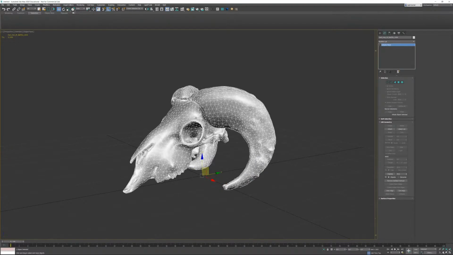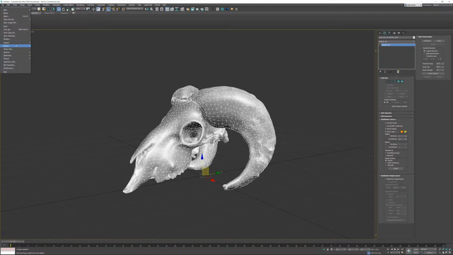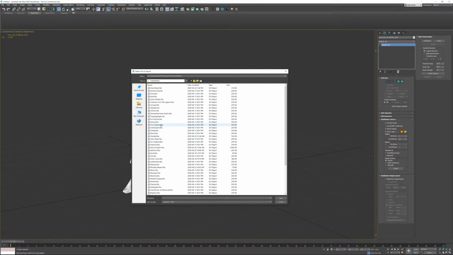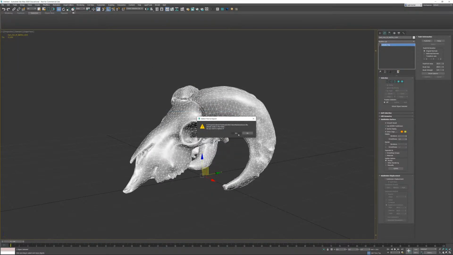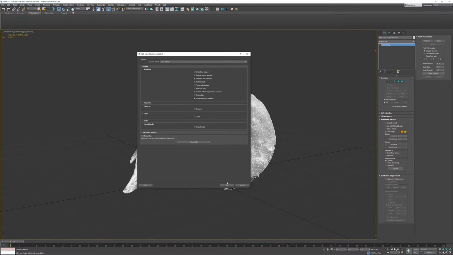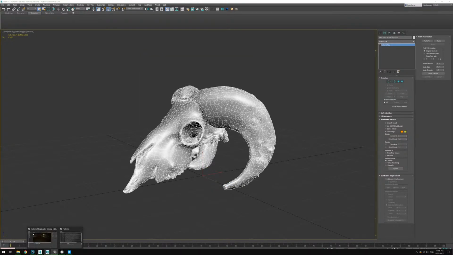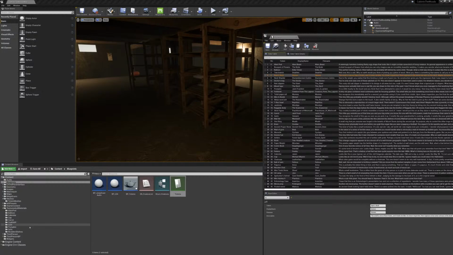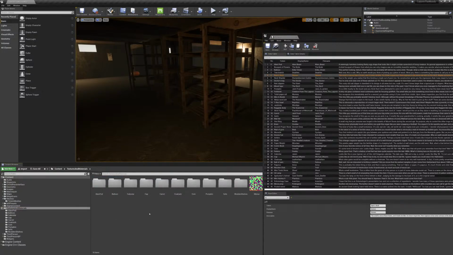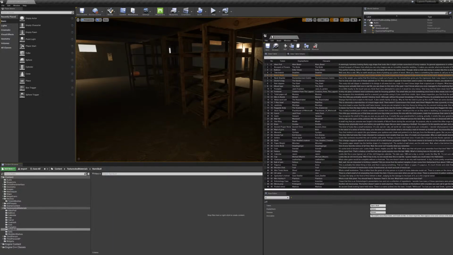Okay. I'm gonna convert this to an editable poly and export selection. This is gonna go over demon. Like so. And then in Unreal, I'm going to go to Textures and Materials, make a new folder, Ram Skull, I think is a metal band I might have listened to at one point.